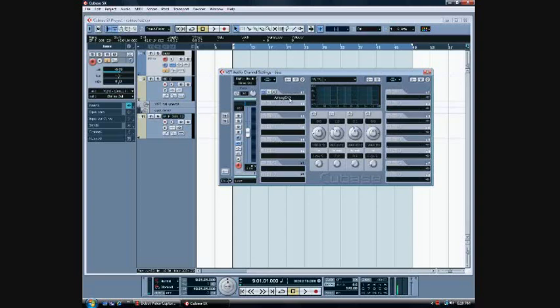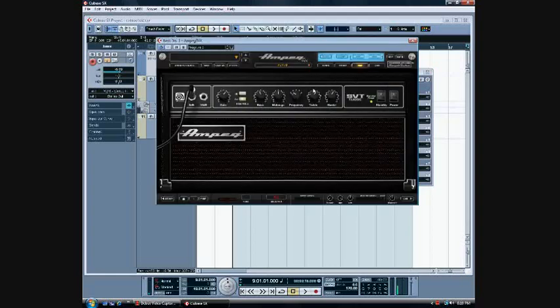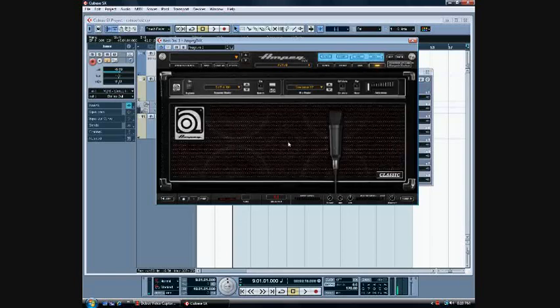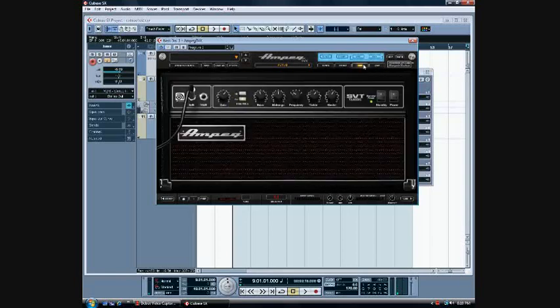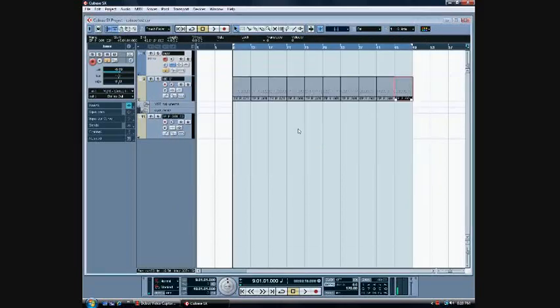And I've already opened up a program called Ampeg, which is a virtual bass amp. And it sounds pretty darn good too. And that right there is the Ampeg. Right now I'm using the SVT Classic. You can also pick the different cabinets you want to use. And it's all just like the real amplifier. And in my opinion, it sounds a lot like it too.